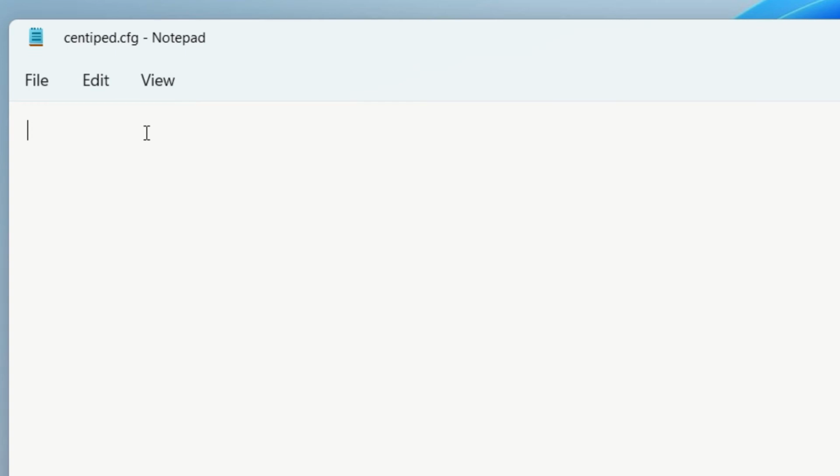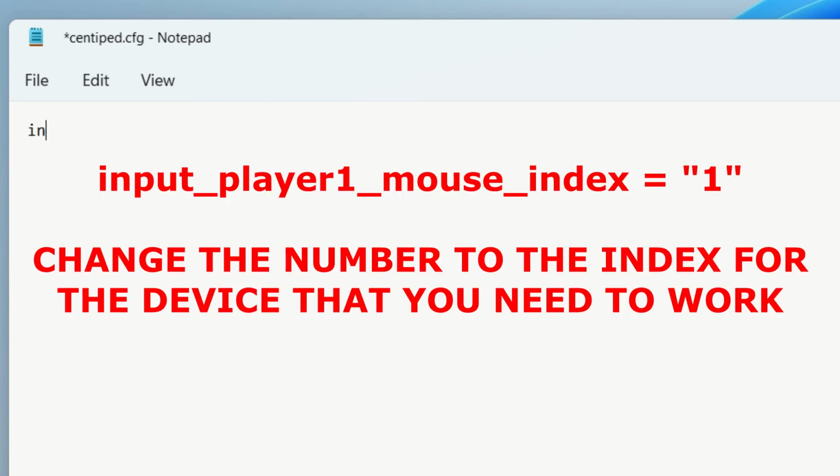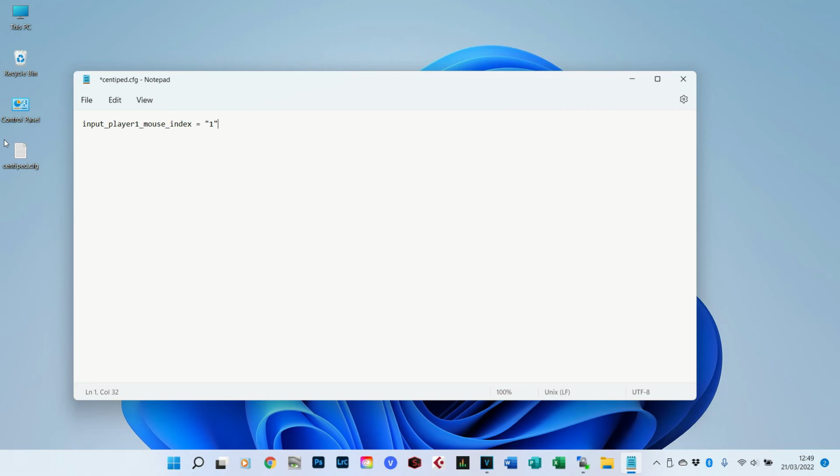So what we're going to type in is the following: input underscore player 1 underscore mouse underscore, because it is a mouse, index, and then the index that you need it to be, which in our case is 1. And that's it. And then we save that.